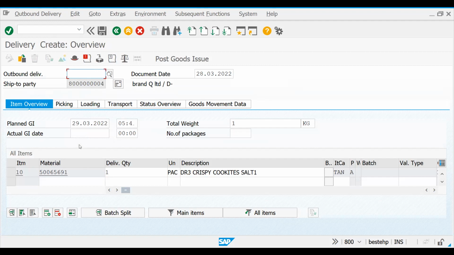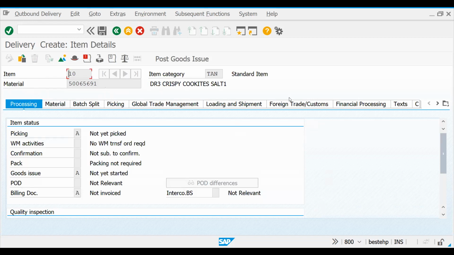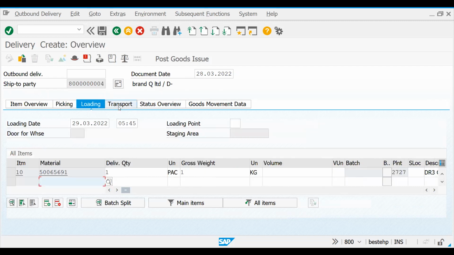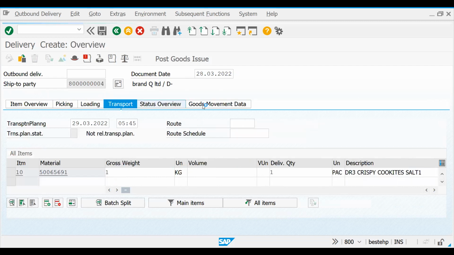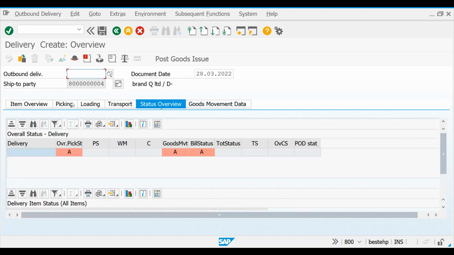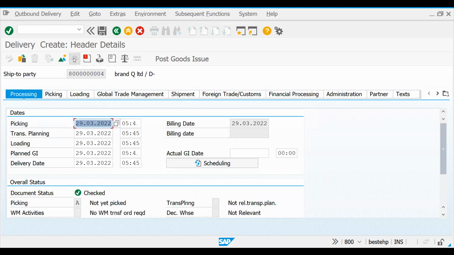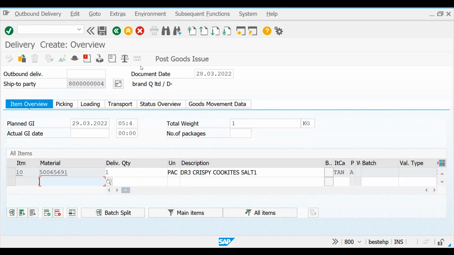Okay. So if you see, this is item level. If you click this, you can see different kinds of tabs. Depending on need, we can see them. You have something called picking, loading, and transport, status overview, goods movement, and all these things. If you click this header button, in order we'll have some red button, right? They have given a different design here. You can see the dates and all these things it has given.